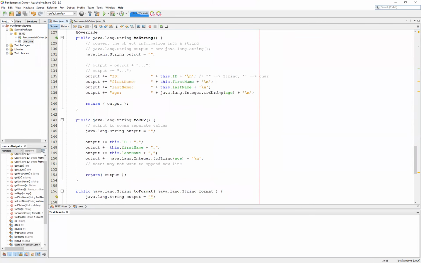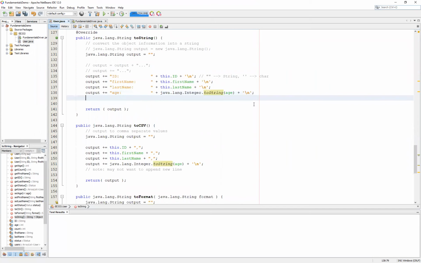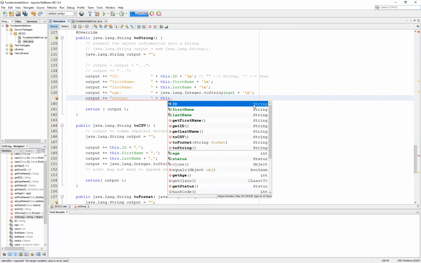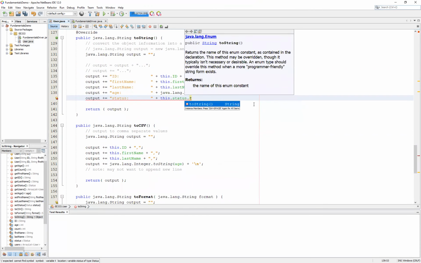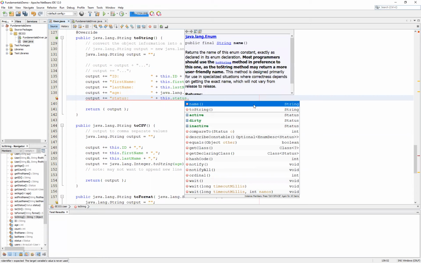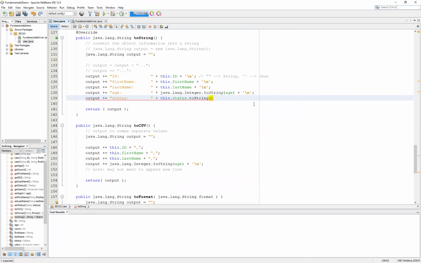And so the first thing that we want to do is come down here to our toString method, and we simply want to add the status to the toString method. In this case, it's going to be this.status.toString, and you also have the option of name. That's going to be the friendly name, but I would suggest that you use the toString method, and then in this case for the toString, you simply append a new line onto each one of the fields.